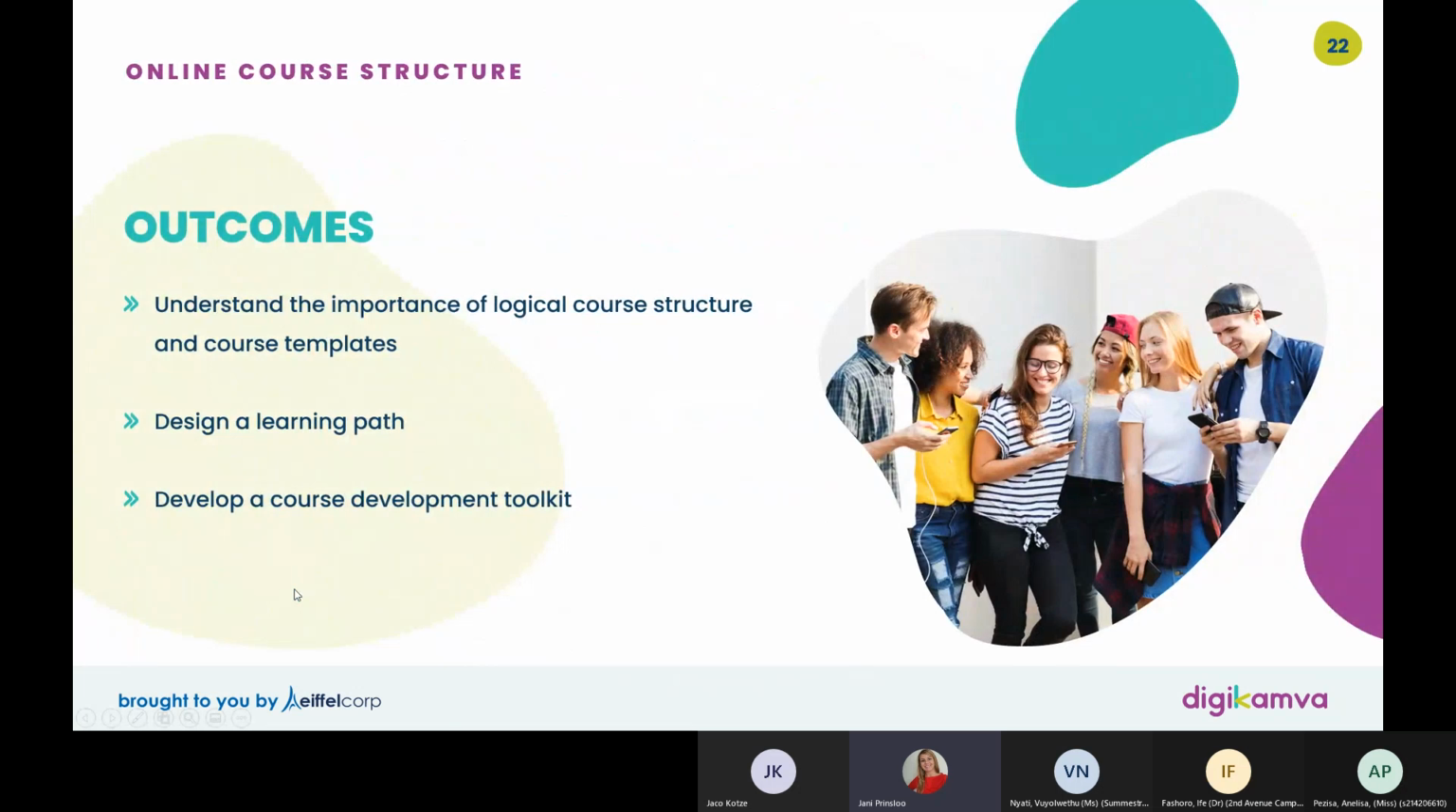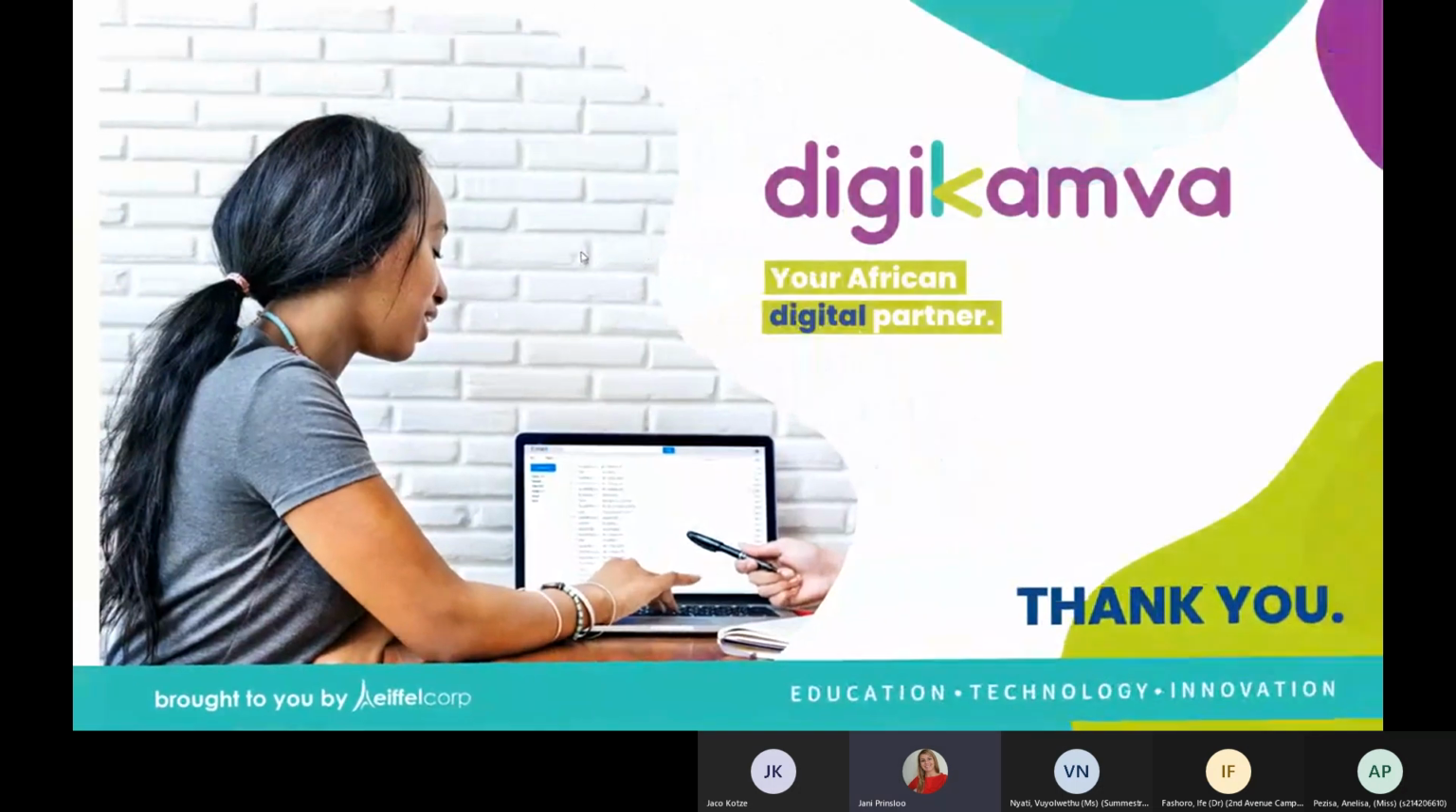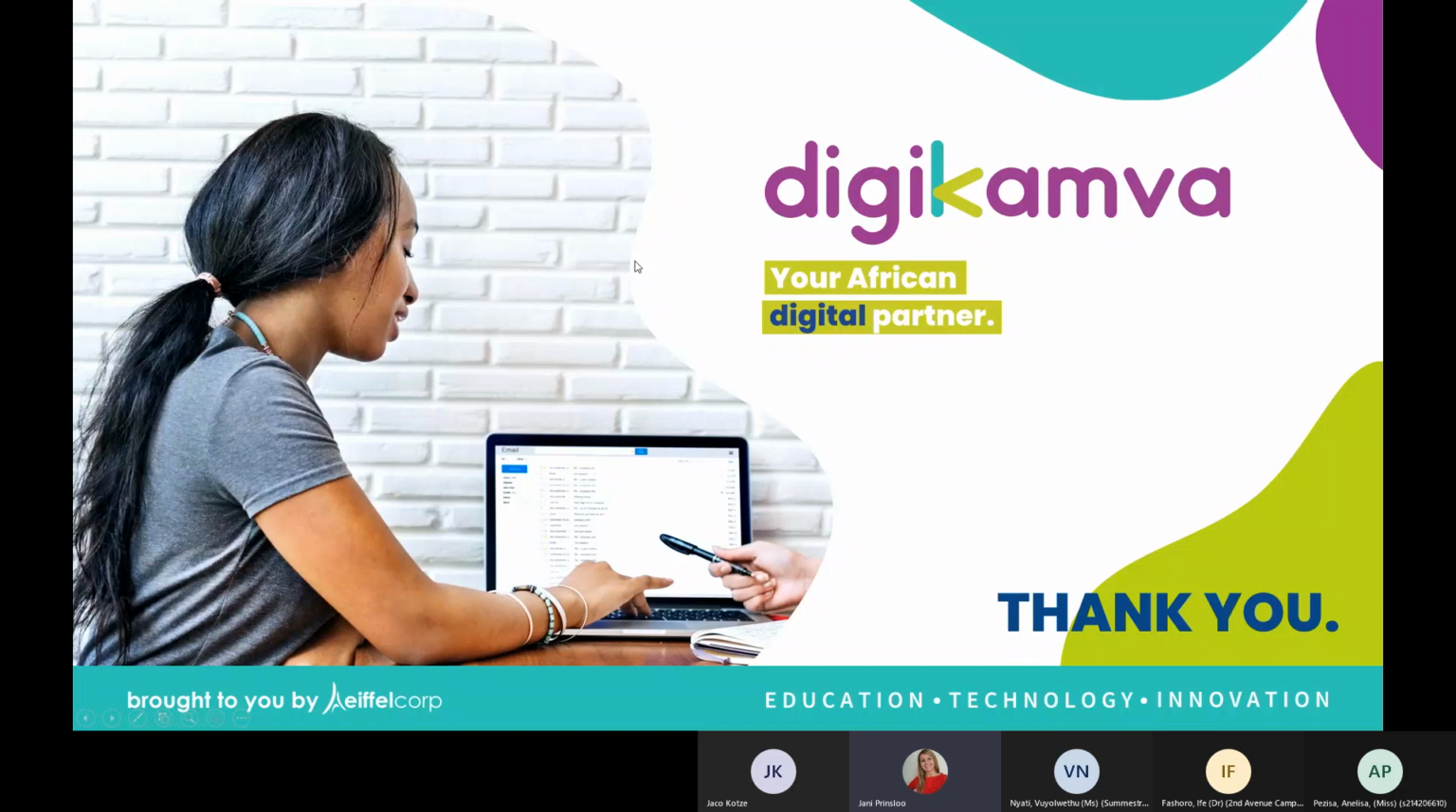Okay, so the outcomes for this session were to understand the importance of logical course structure and course templates, designing a learning path, and then developing a course development toolkit. So we've gone through all of them. What I'll do tomorrow is I'll show you a course that I created according to the Quality Matters rubric, and that incorporates all the things that I've been talking about this week. Yeah, and that is basically it for today.